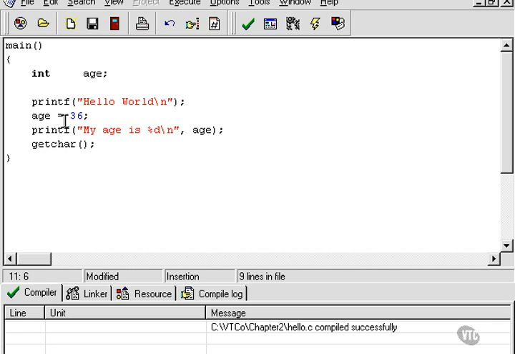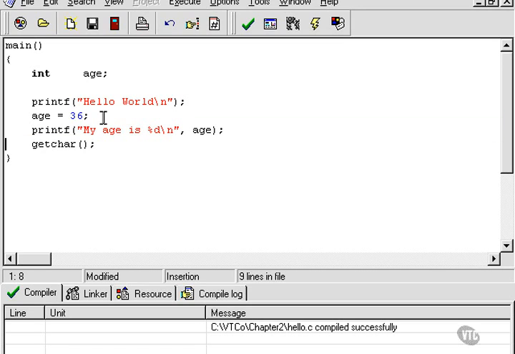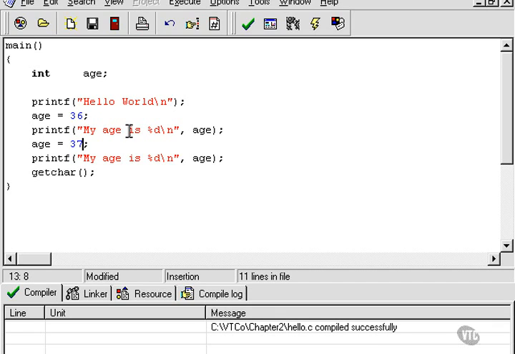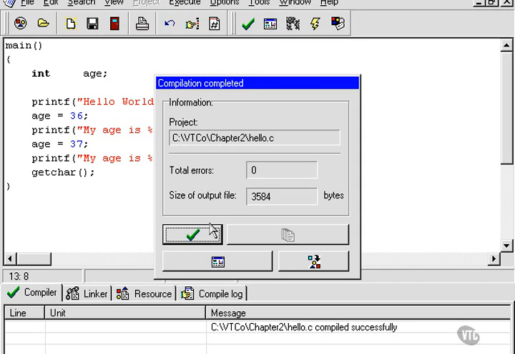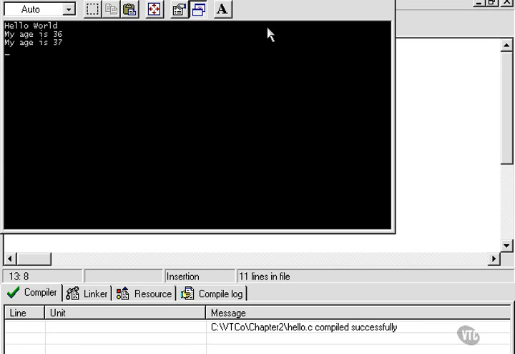We can do that again. Let's do some copying and pasting. And I'll prove to you that variables can actually vary. I'll copy those two lines and I'll paste them here. This time I'll make my age 37 and we'll run that. So we should get 3 lines of output, an age of 36 followed by an age of 37. Let's see if that works. Compiled okay, no errors, and running. My age is 36, my age is 37. Okay, excellent.